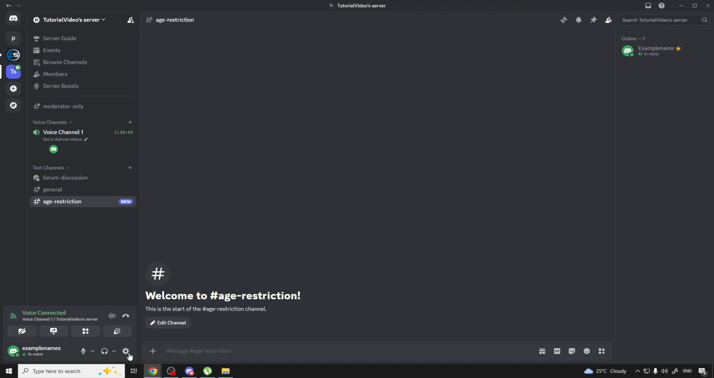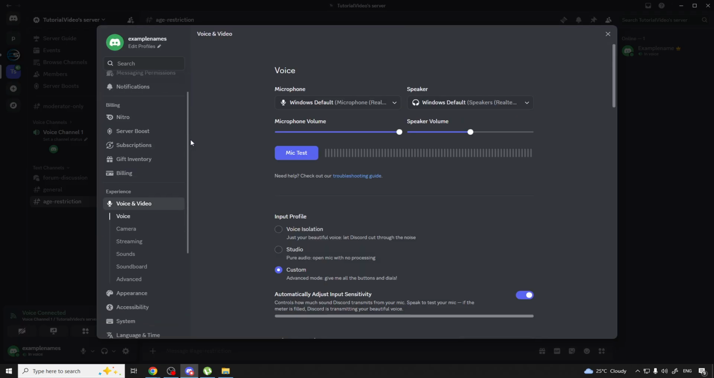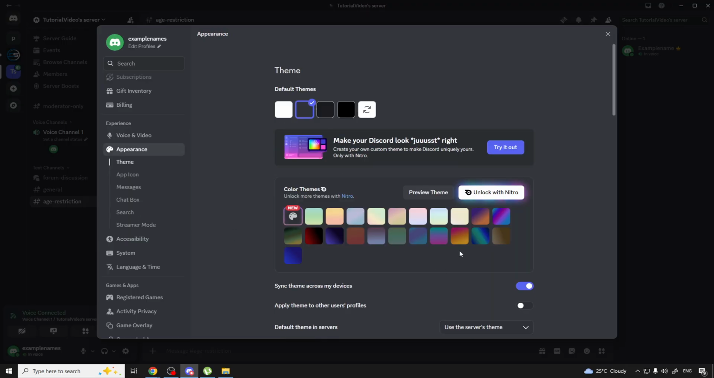First, open Discord and look toward the bottom left corner of the window. Click the User Settings gear icon near your profile. From the Settings menu, find and select Appearance. This section controls how Discord looks on your screen.